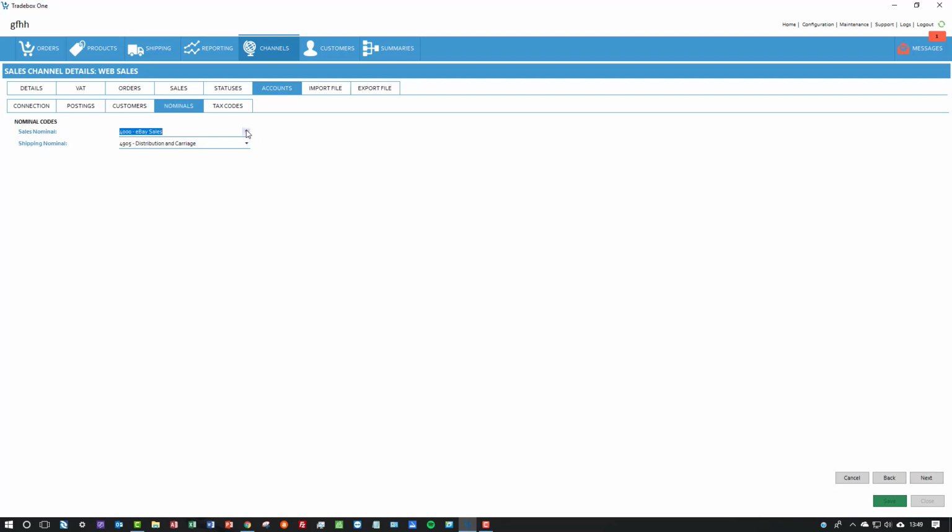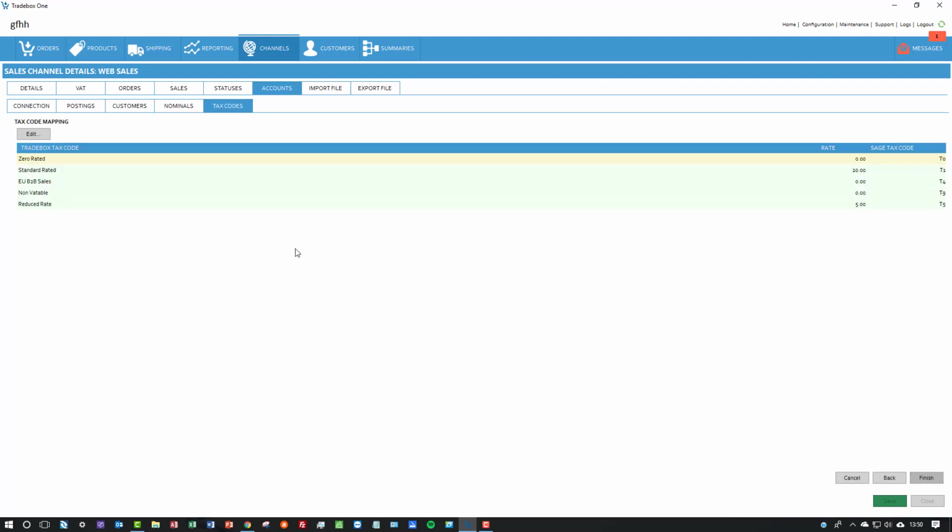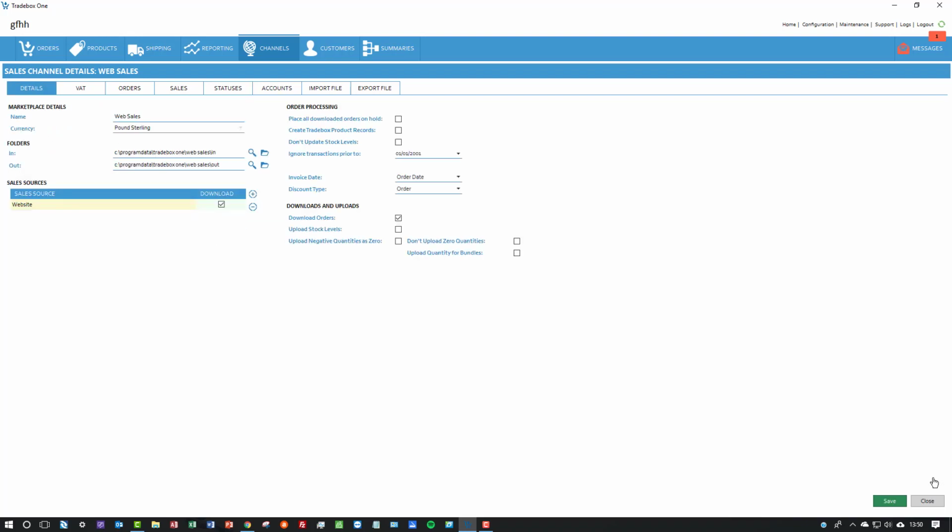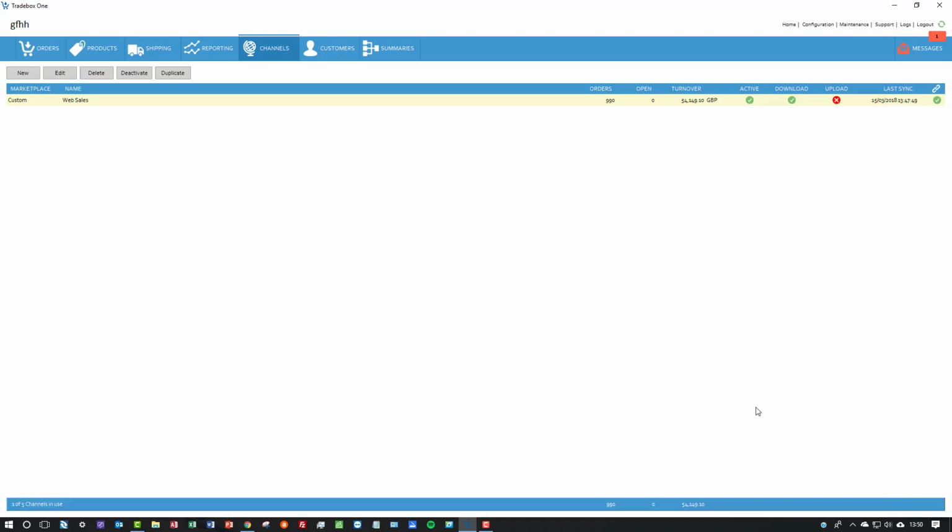Then we can choose nominals to put the sales and the carriage against. So again, if I scroll down, we have one for Shopify, and I'm just going to leave it on 4905 for distribution and carriage. And then the final screen in the mapping is to do with the Tradebox tax codes being mapped against the corresponding tax codes within Sage. And we're using the defaults here. If yours are different, you can change them in the screen. And then we're going to click on Finish, click on Save.